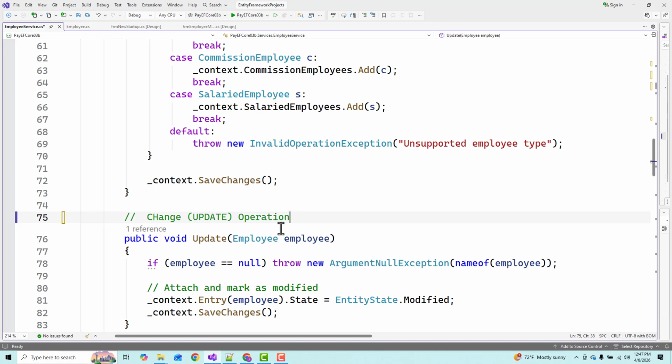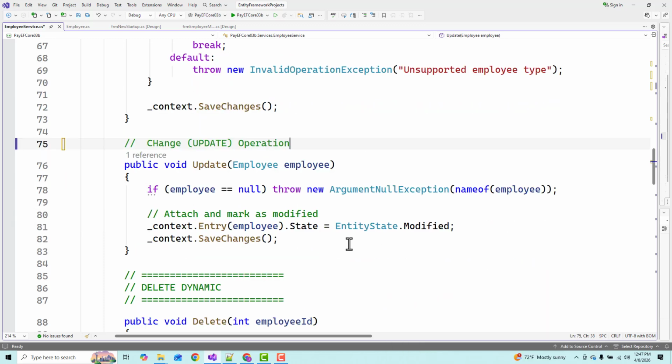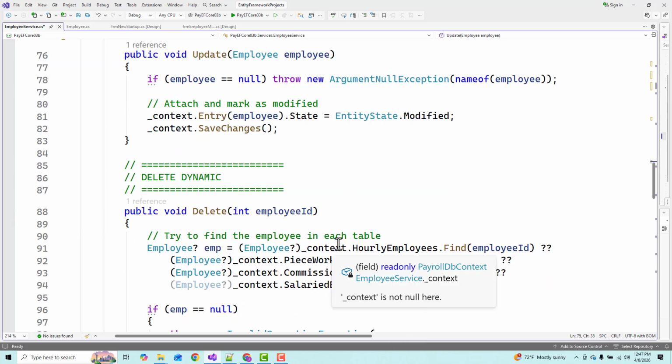All right, because those records were loaded with as no tracking, this method must reattach the object, and then when it's done, mark it as being modified. Again, we're going to come in here, and if for some reason we haven't set up an employee type, we're just throwing an exception. Those shouldn't happen.